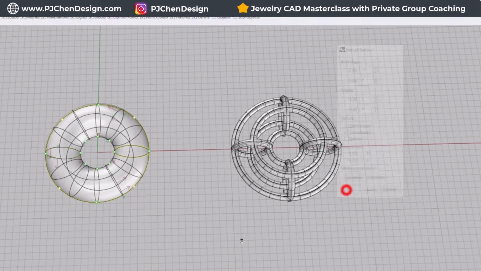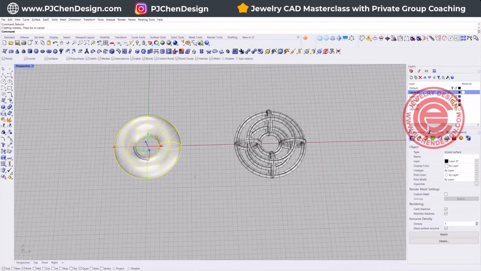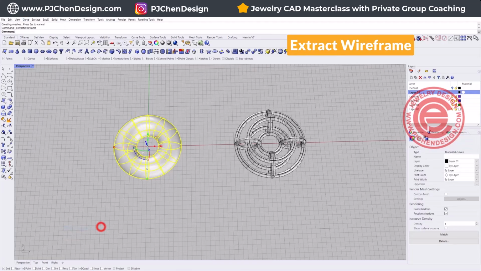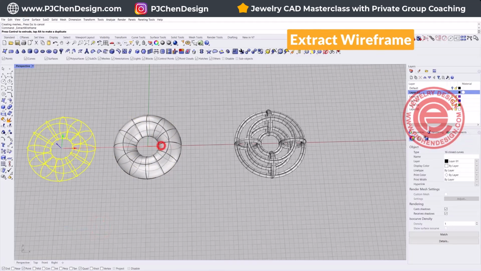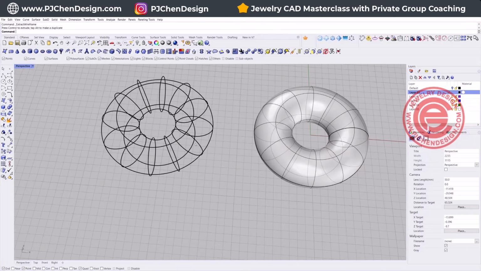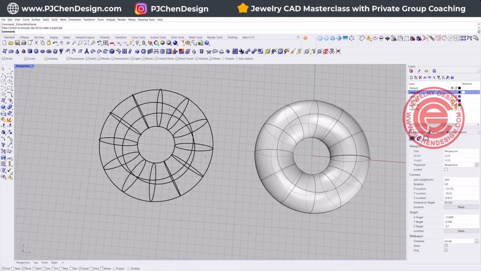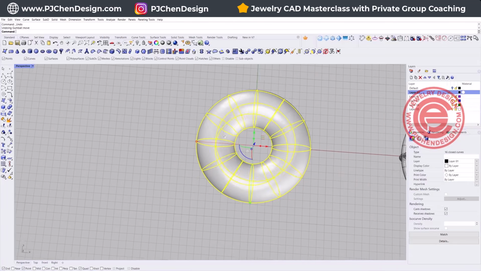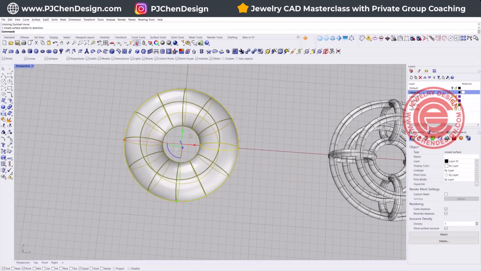Okay, let's click OK. Now this time I'll extract a wireframe, so let me do that for the comparison. You're going to notice that I have all those wires that I can play with, right? In fact, I want to go back to the zero point, so let me just hide this one.